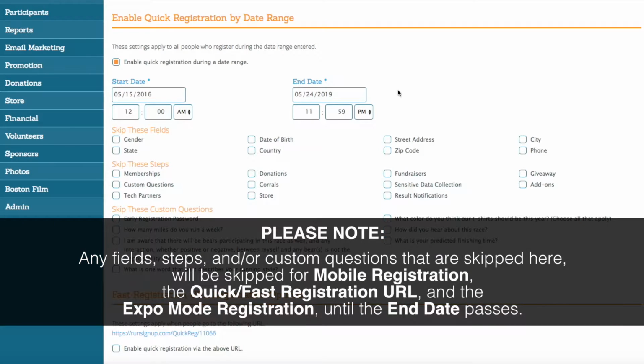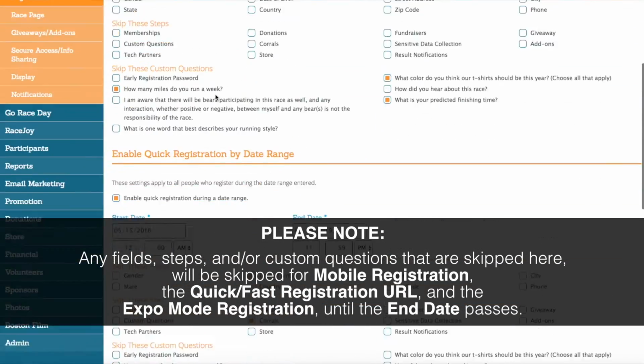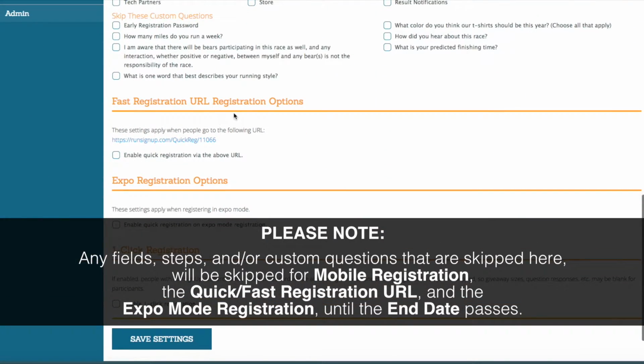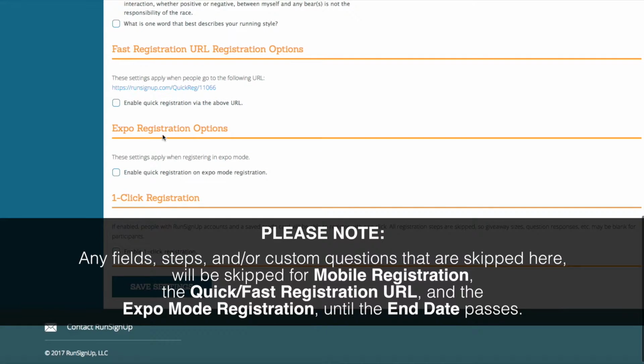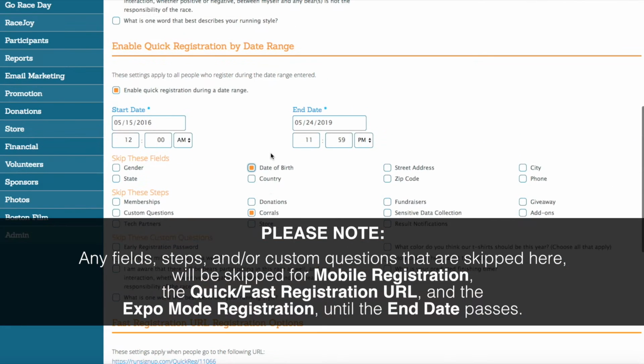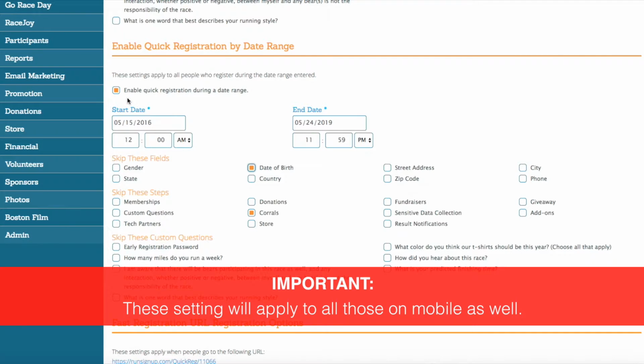Please note that any fields, steps, and/or custom questions that are skipped here will be skipped for mobile registration, the quick fast registration URL, and the Expo mode registration until the end date that you have set here passes. These settings will apply to all those on mobile as well.